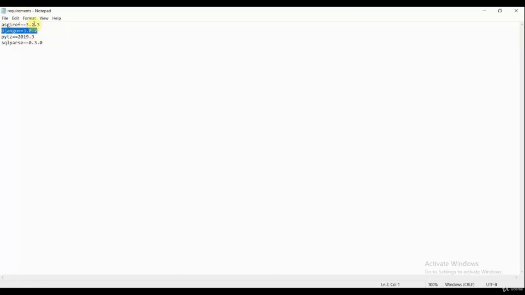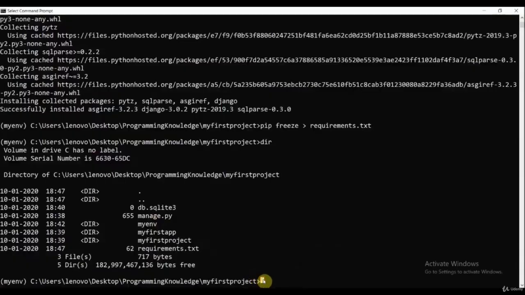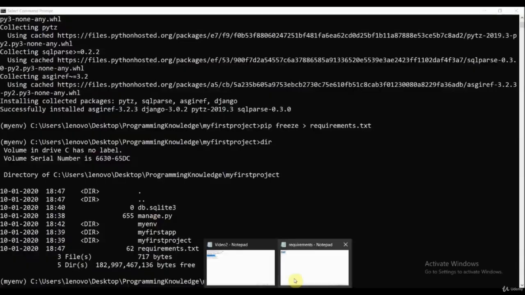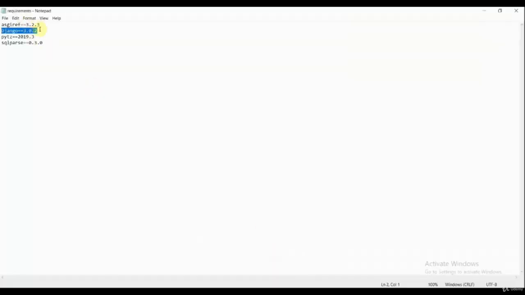Now I have made sure that inside my requirement.txt, Django has been installed inside my virtual environment. I specified those packages and dependencies inside the file requirement.txt. Now I made sure that Django has been installed inside my virtual environment.